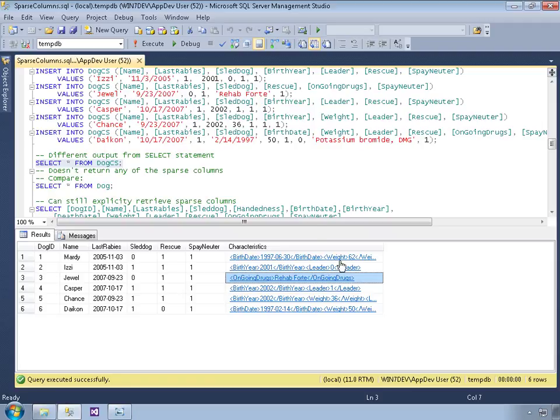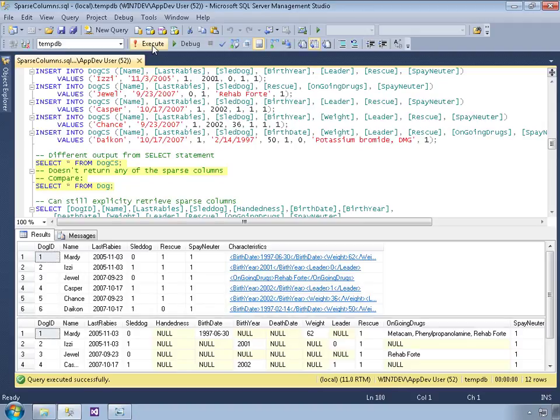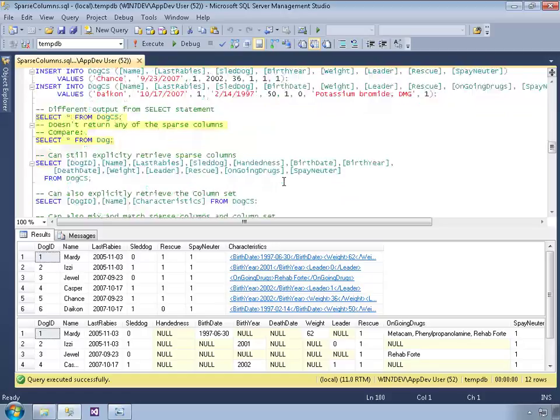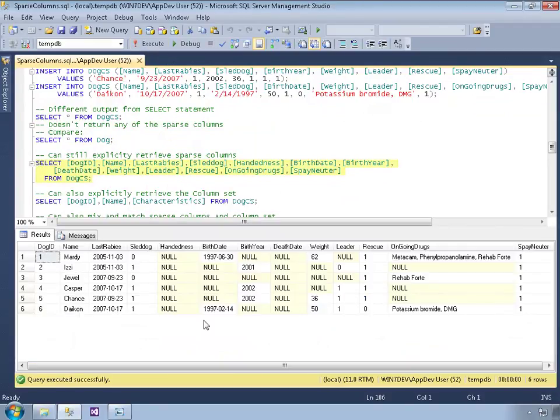But just to compare, I'll run both these statements. So this is a select star from dog, the table that has sparse columns but no column set. And there's the difference. So I get all of the individual sparse columns within the results. But otherwise, the table acts normally. If I want to return all of the sparse columns from the other table, I can do a select statement and include the columns that I want to retrieve, and then they're retrieved individually.